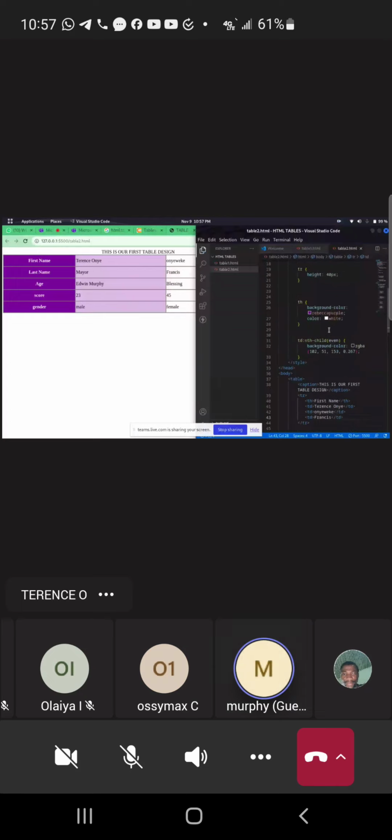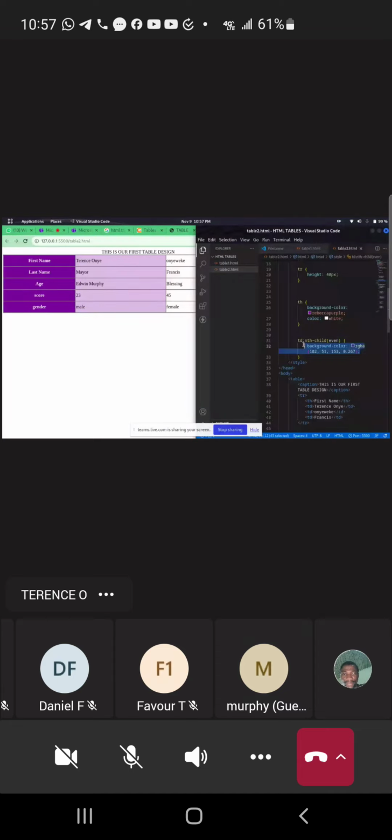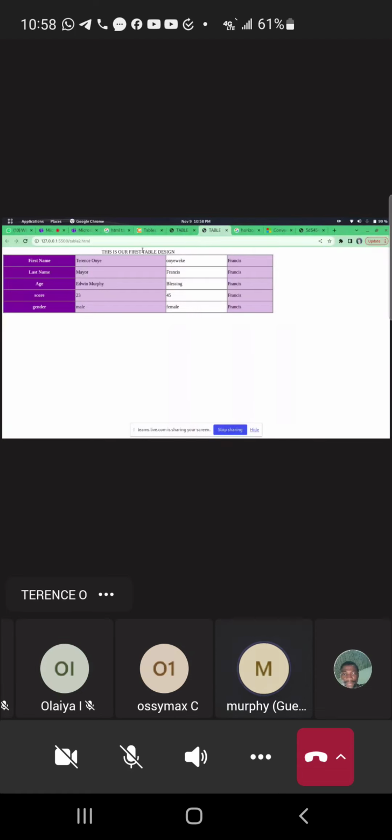So in the same light, we use table data, nth child, even. That's all the even table data. This is odd, even, odd, even. It continues like that if there are more. So all the even table data, we are giving it this property, background color of transparent Rebecca purple, and the caption still remains.